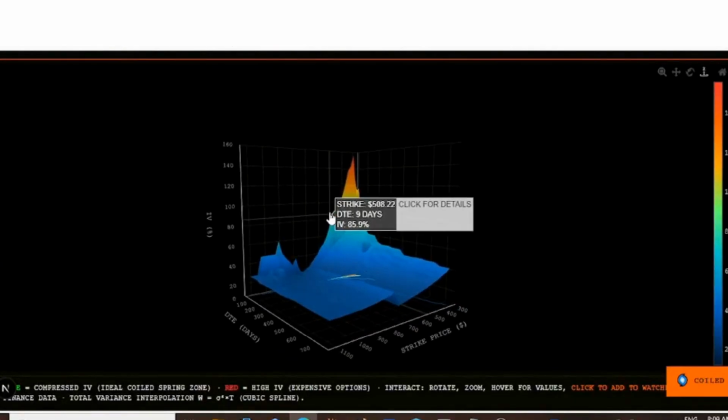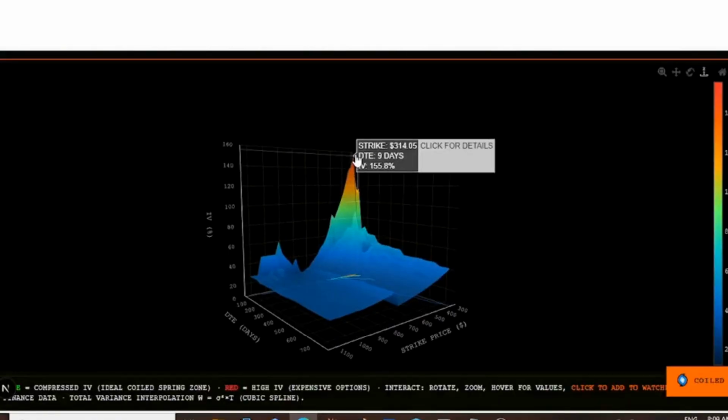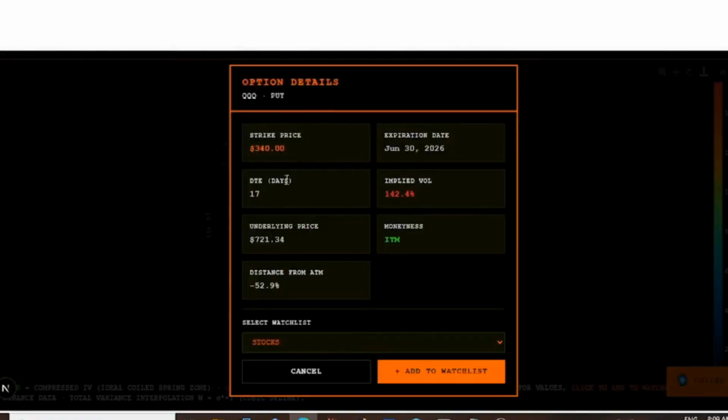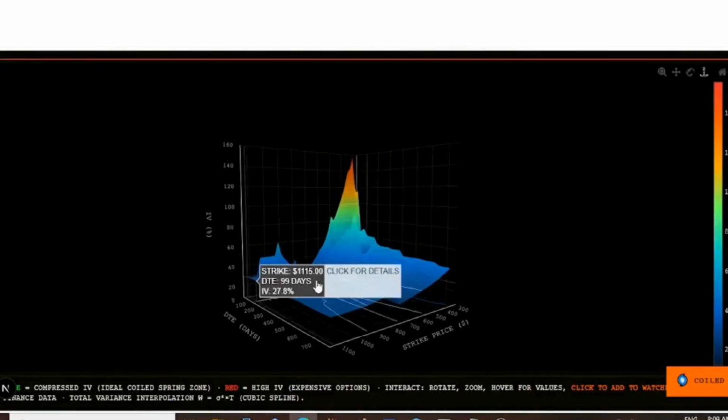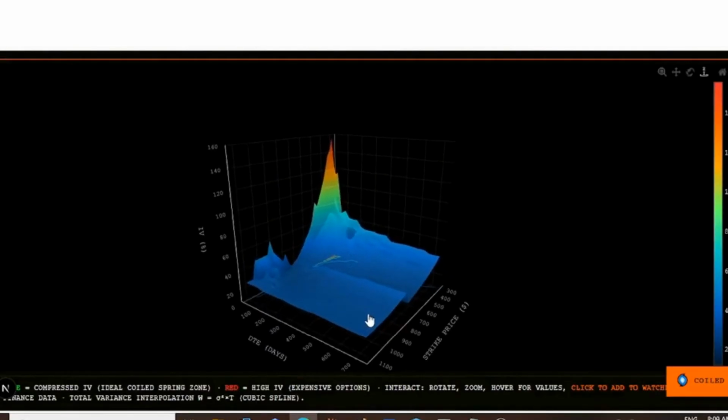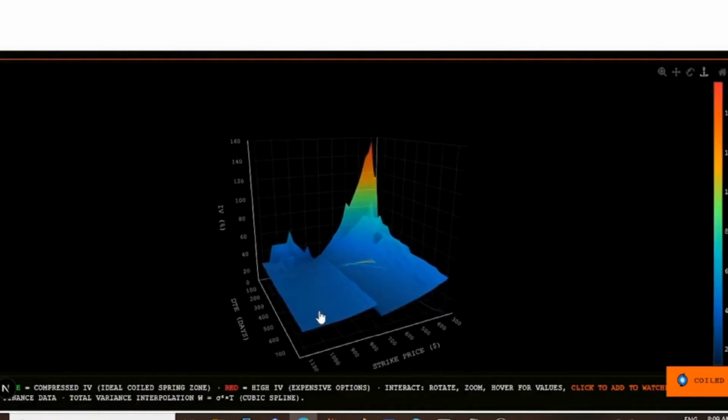If you find a specific point of interest on the surface, you can click on it to see which option it corresponds to. Double-click, and the option details appear. You can then add it directly to one of your watch lists and monitor its implied volatility over time. The chart can also be expanded for easier reading or reduced for a broader overview.